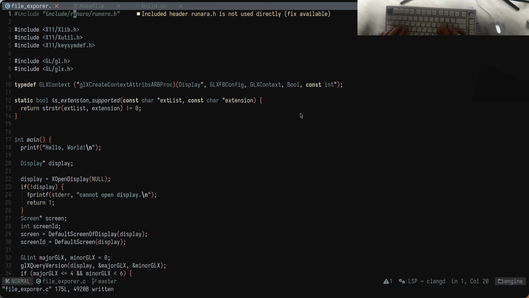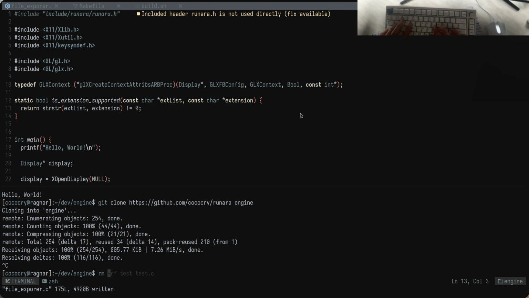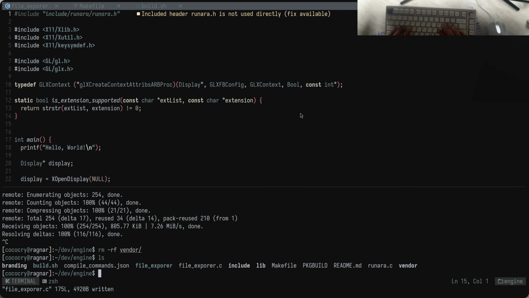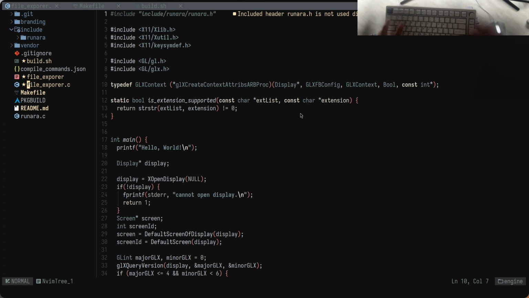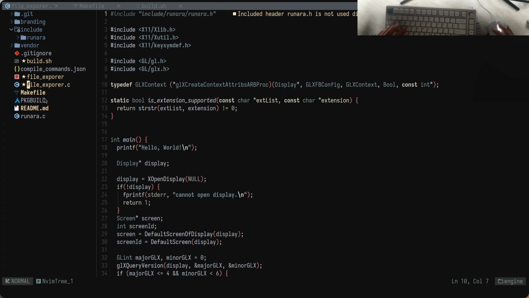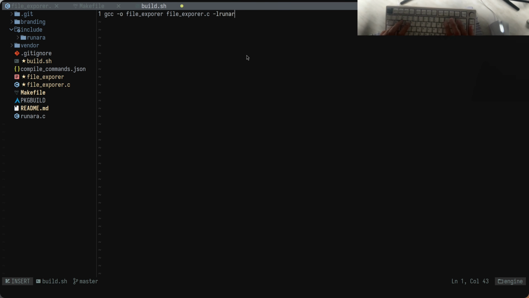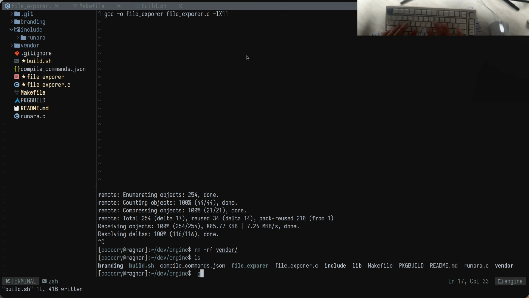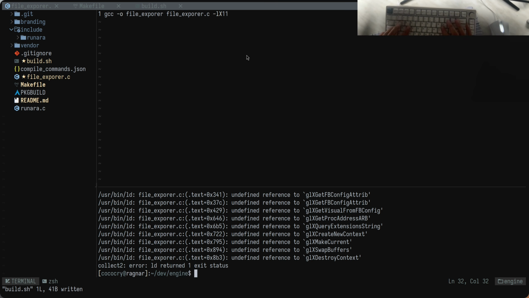Okay, only one warning. Let's not do that. Oh my god. Okay, good. It's actually nice and doesn't create the photo when you tell it not to. Okay. Runara. Let's first think with X11, and then build.